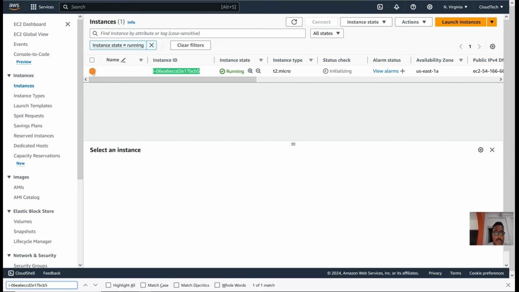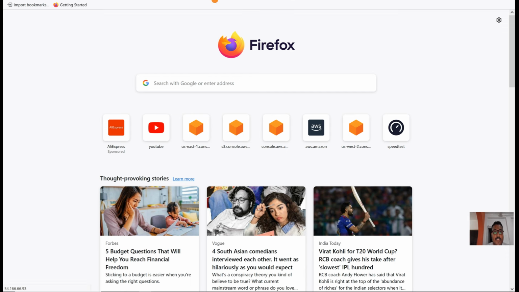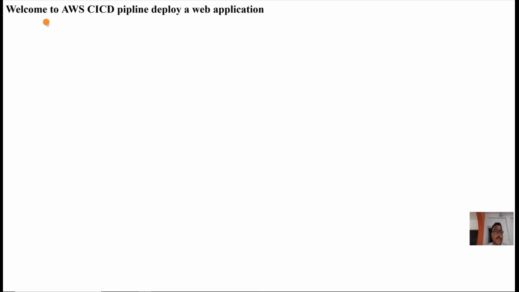Okay, now let's come to this instance, and let's copy this public IP and paste it over here. See, welcome to AWS CI/CD pipeline, deploy a web application. So this is how we can create a simple web application by using AWS CodePipeline, and whatever authorization error we have seen, that also we can resolve.